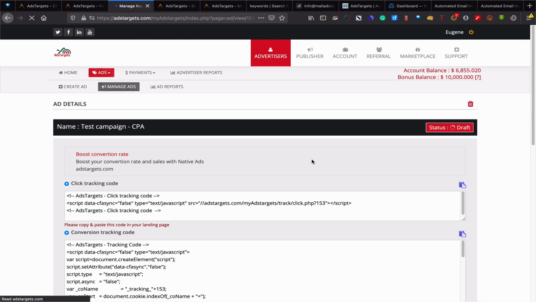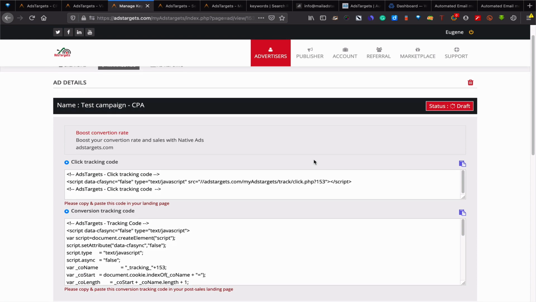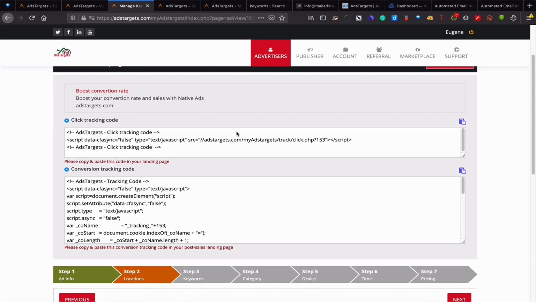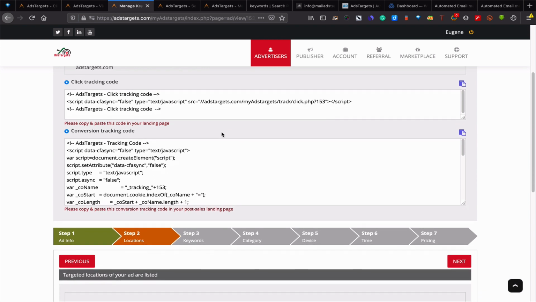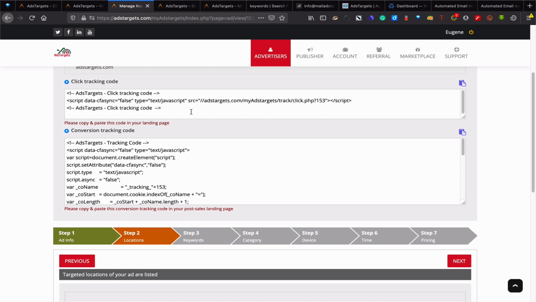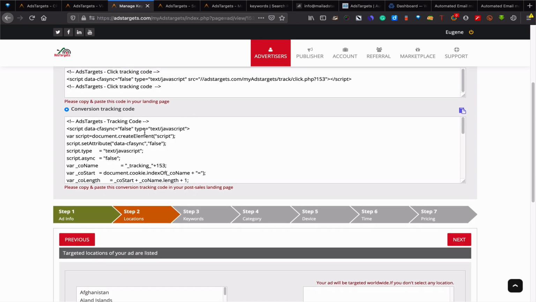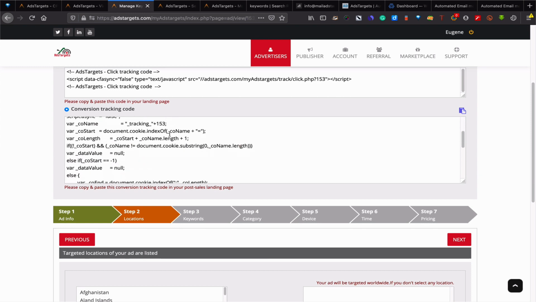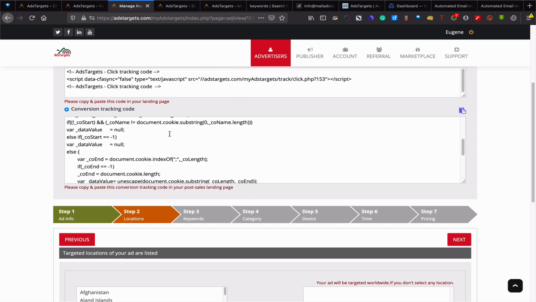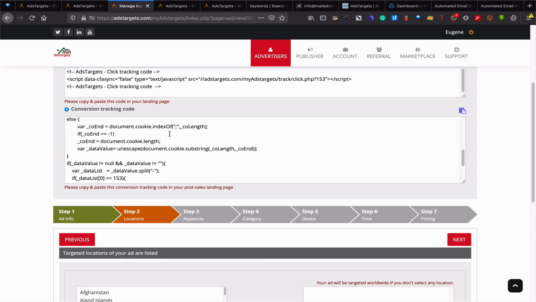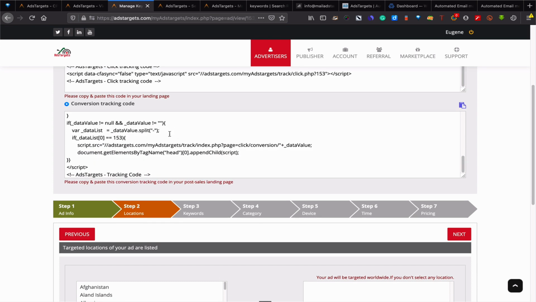Click on next, and here you will have your tracking codes. Okay, so the first one is a click tracking code. This will be tracking how many people clicked on this particular ad or visited our page. And the second one is the conversion tracking code, which will be tracking how many people sign up or how many people pay or buy the product you're advertising. So this will be tracking the conversions.